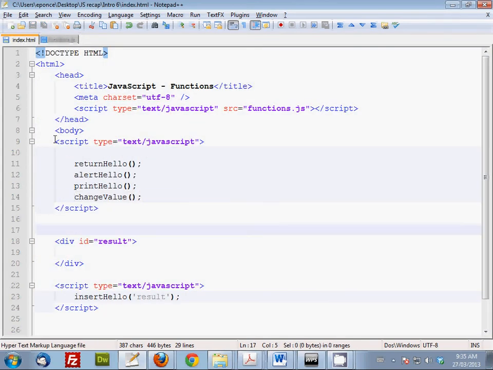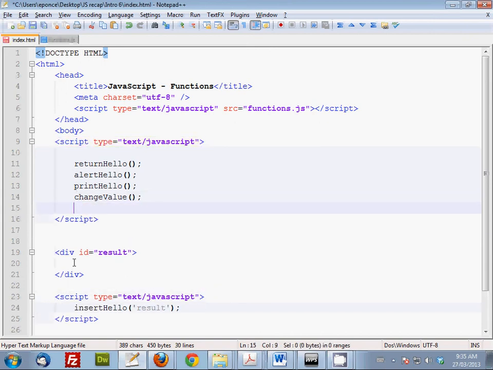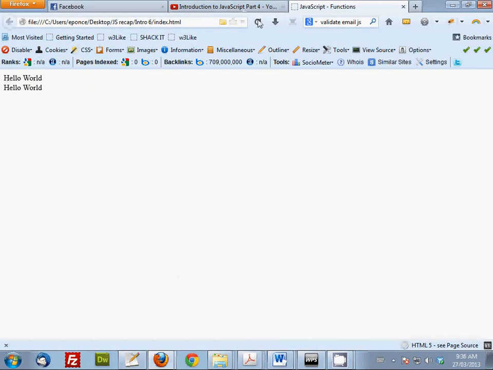Or elements, for example, the division, I can say on click to this division, call a function. Alert hello. Right? That's another way of calling functions. On click. So when I click on the division, it will alert hello. That's another way of calling a function. So now, refresh. I know that this second one is my division. When I click on it, hello world.